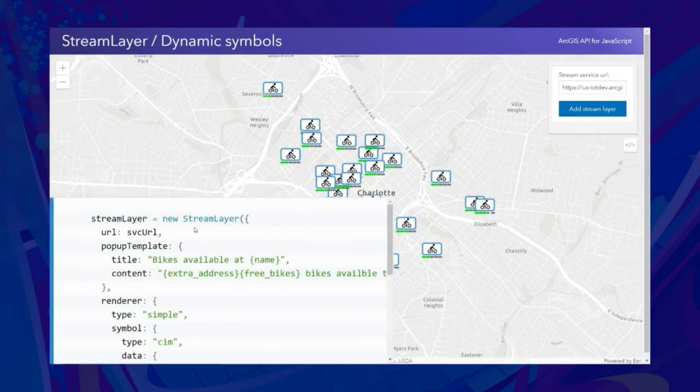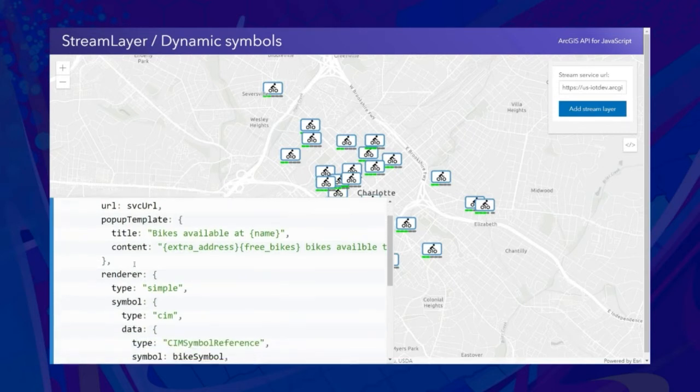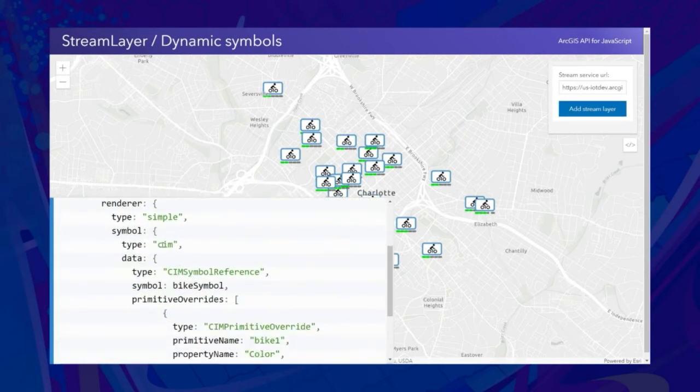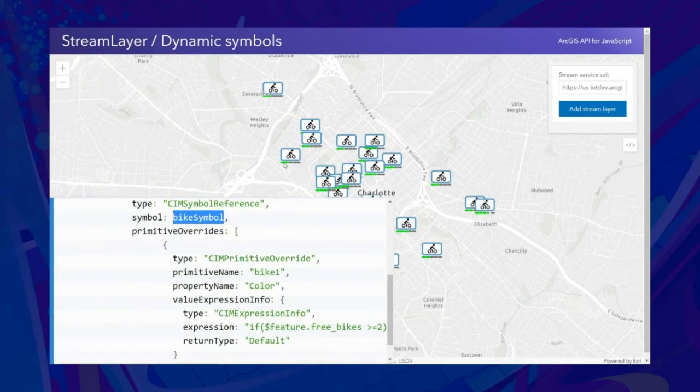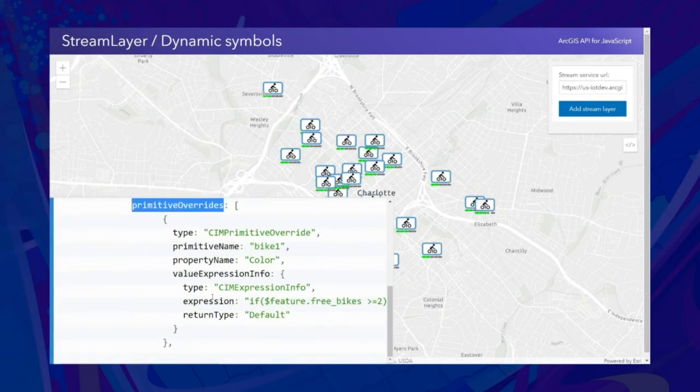So the way this is implemented is, again, just defining the stream layer and the pop-up template. And then the renderer is using a sim symbol type, which is the ArcGIS cartographic information model. These are vector symbols. But it's doing something special. It's using a custom sim symbol, and I'm going to show you in a minute how you can define that so that this is all custom of how I've put that symbol together and all the different layers. And then I'm also driving how these little lines are put together using primitive overrides. So what's happening is in this expression, it's using an arcade expression to determine how many lines should be displayed based on the number of bikes available.